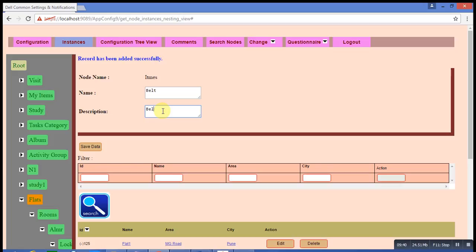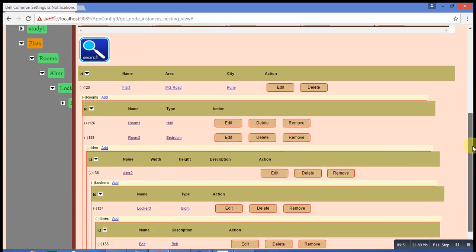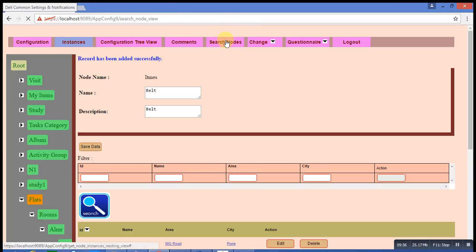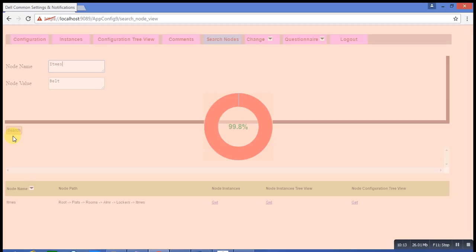Now after some time you want to get that information, then you can go to the search section and you put the node name, items here, and then you click on the belt. You enter the belt here, then it will show you where it has been placed: flat, room, almirah, and locker and item.